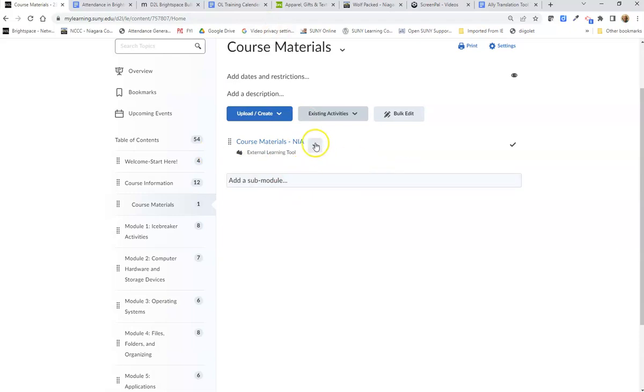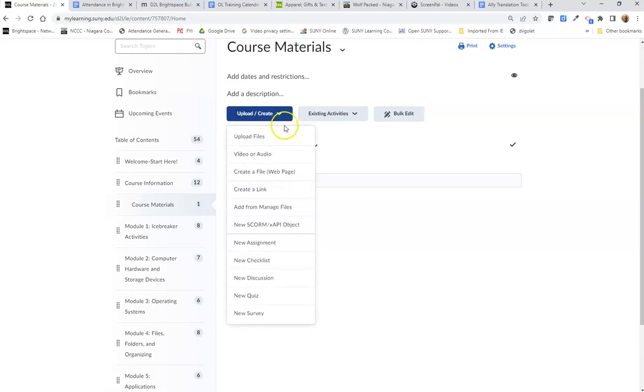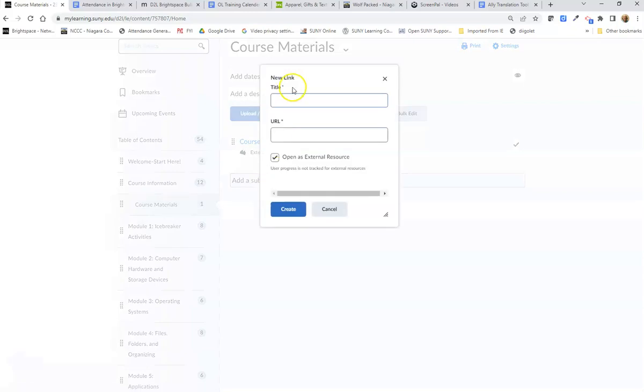So, right now, to go in and add the link, you would go into upload and complete or create, and you're going to add or create a link here. And you can call it whatever you want, but I'm going to call it Wolfpack Course Materials. And I need the URL.